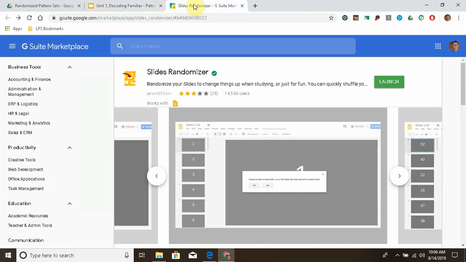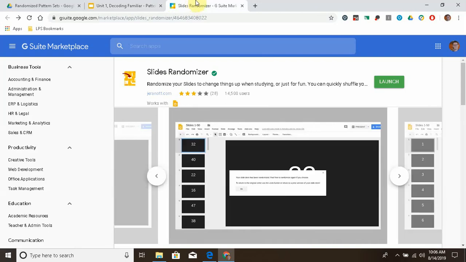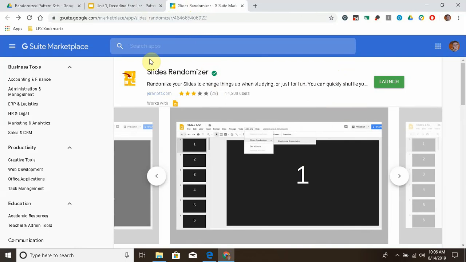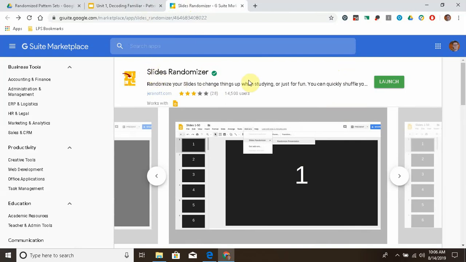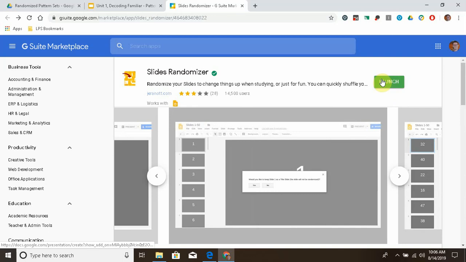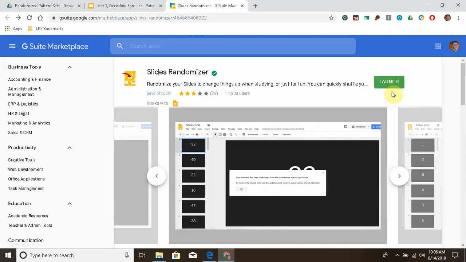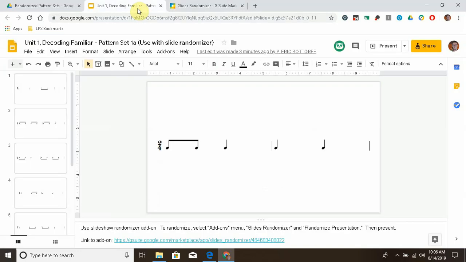And the way you do it, you have to be using Google Chrome for it to work, meaning you could do this on a Chromebook if you actually needed to. So you click that link to get to the Google Suite Marketplace, and you'll see the Slide Randomizer add-on. I already have it installed, but this green button over here will say install the first time you come here, or get, I believe, and then install. And then it'll be available for every Google Slides presentation you have.